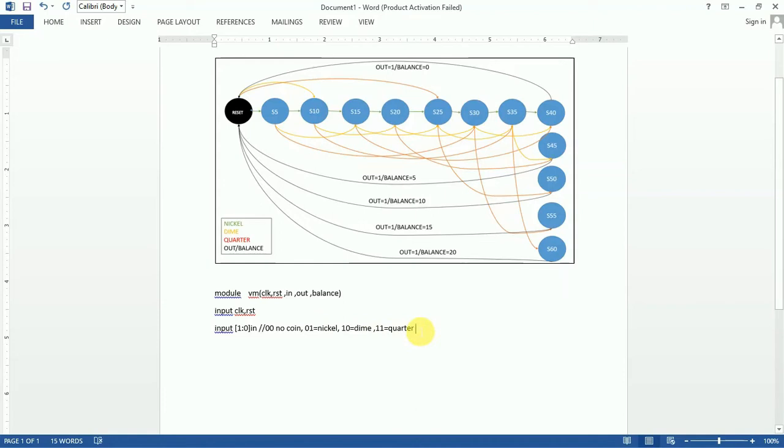Now we'll have to define the output. And if you are familiar with Verilog programming, you know that we define all the outputs in a finite state machine as reg. Finally, it's out.